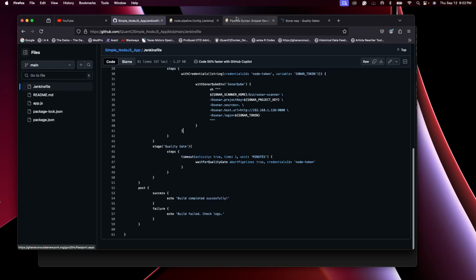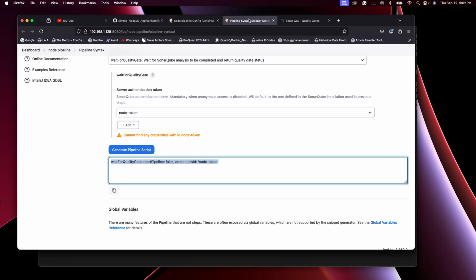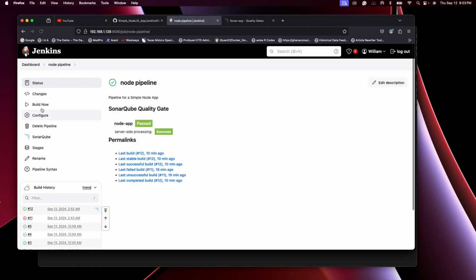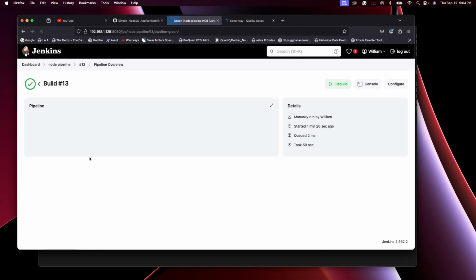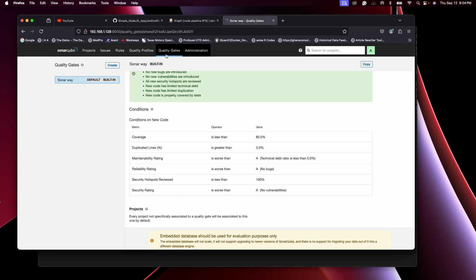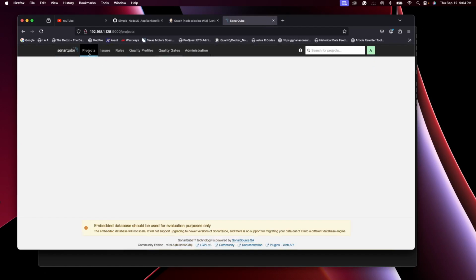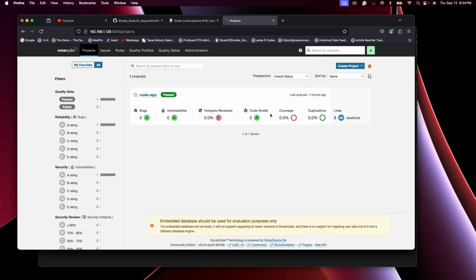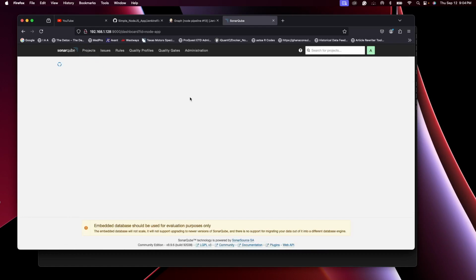Okay, so let's go ahead and build the pipeline one more time. Build now for the 13th time. Okay, so our build is successful. So it goes all the way through to the end. Our build is successful. Let's go to our SonarQube server projects. This is our project. Click on it and you can see it's passed.